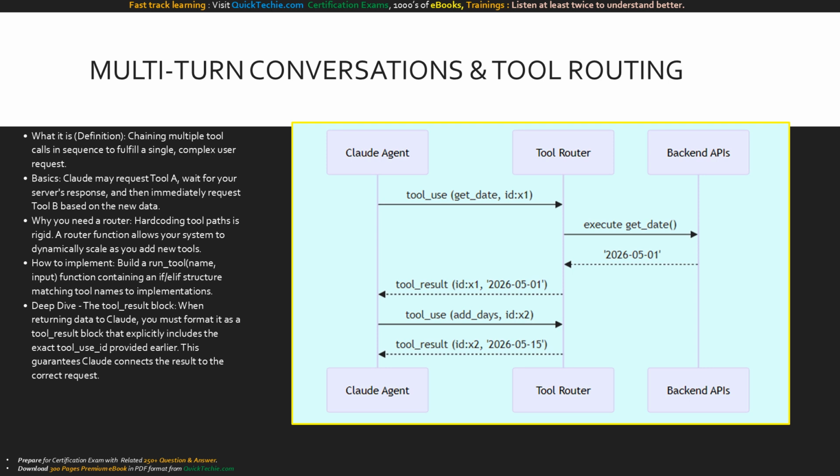To scale this, architects implement a tool route array, a central Python function that takes the tool name from Claude and routes it to the correct backend method via an if/else structure. Crucially, as you pass the execution results back to Claude, you must wrap them in a specific tool result payload that includes the exact tool use ID Claude generated. This strict ID matching is what guarantees Claude connects the incoming result to the correct original request.